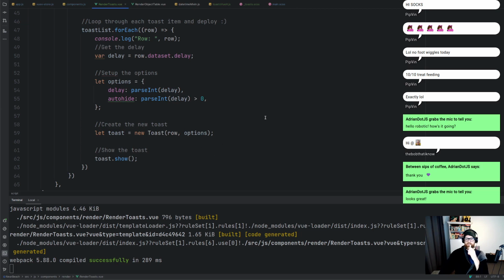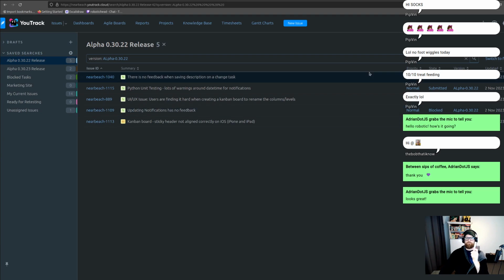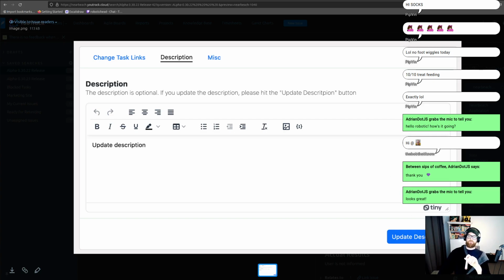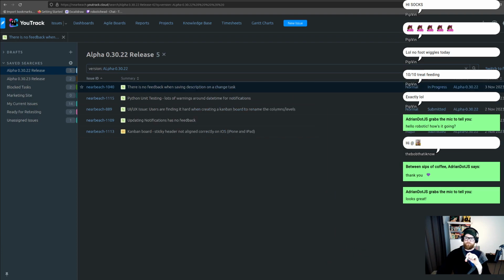All right, so it is pretty much 10 p.m. here. I'm actually happy with this. I'm going to be releasing this. But before we do, this actually unblocks a couple of tasks. So there's no feedback when saving this. This is now unblocked. So this can now go into in progress because we're going to be using toasts. So if someone hits the update description, we're going to have a toast appear.